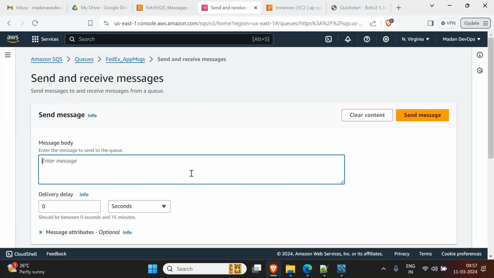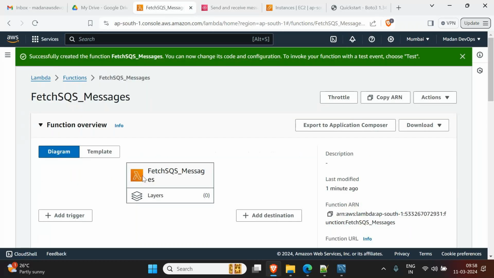Previously we saw the S3 service send messages to a queue, right? Then Lambda can pick up those messages and read the file names the queue has. That way you can join S3, queue and Lambda. Here we are doing it manually. We are sending some message from the FedEx app. Before I click on the send button, we have to prepare our fetch SQS messages.